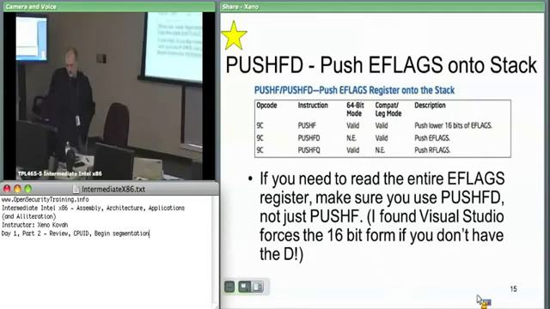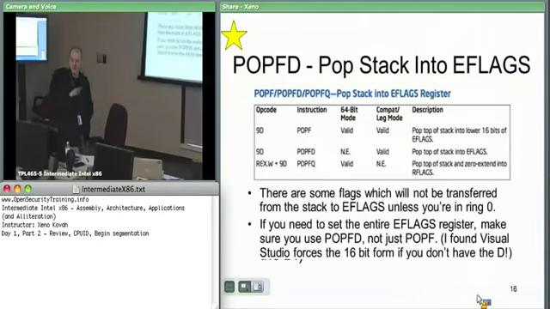All right. So PUSHFD takes your 32-bit EFLAGS register and pushes it onto the stack just like anything else. POPFD, same thing. It just says whatever's pointed to by ESP right now, take that, read it off the stack, and stick it into the EFLAGS register.